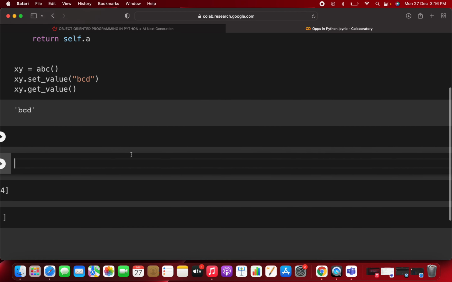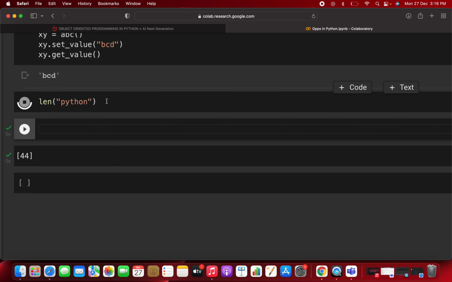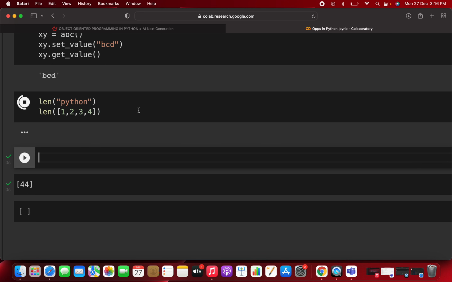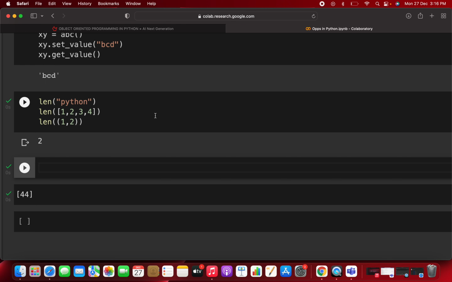Suppose len is a pre-built, inbuilt function of Python. First I pass a string inside len, and it gives the length of that string, Python. Again in the len function, I pass a list, 1, 2, 4, and it gives me the length of this list. Again I pass a tuple, and it gives me the length of the tuple.